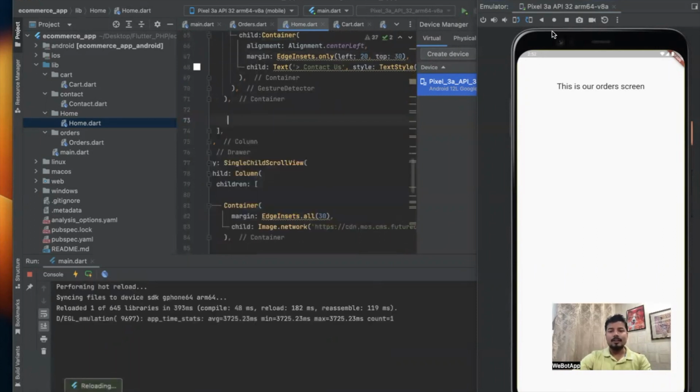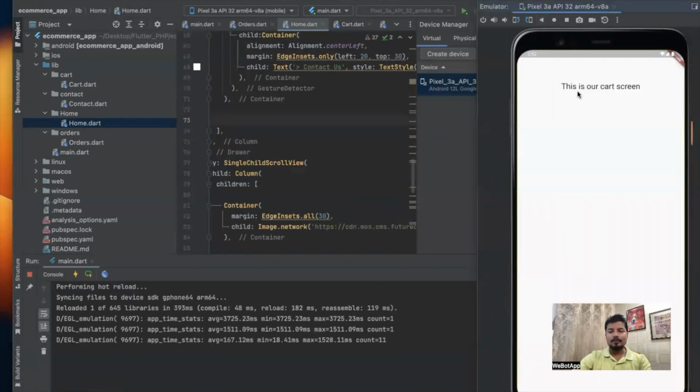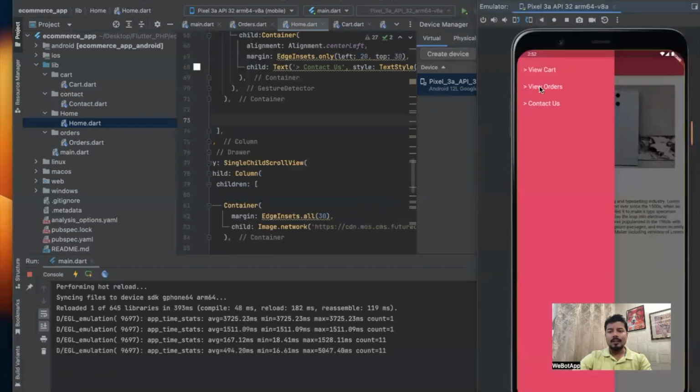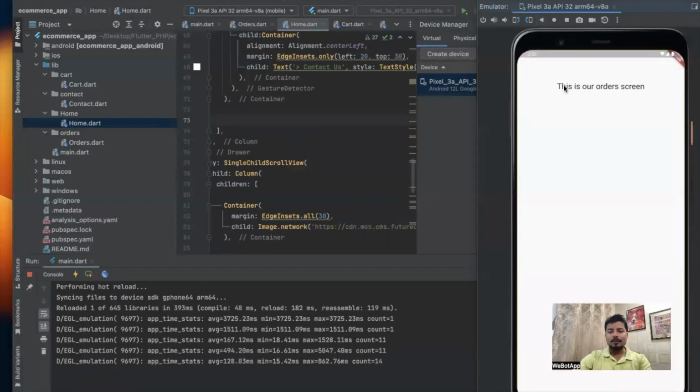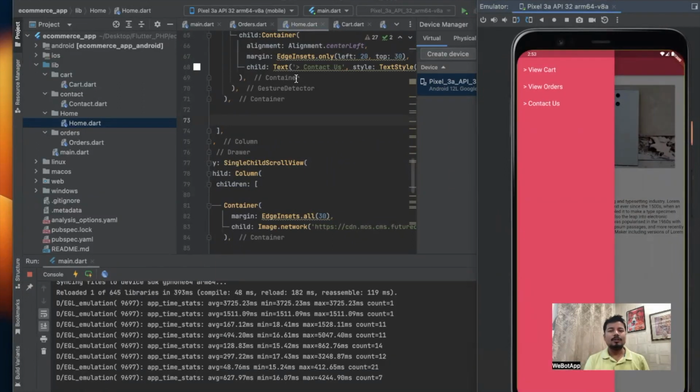The text view. Now let us go back, and if I click on view card, now I'm able to go to our card screen. If I click on orders, I'm able to go to the order screen, and if I click on contact us, I'm able to go to the contact screen. So in the next video, we'll simply create an elegant look for the three inner screens.